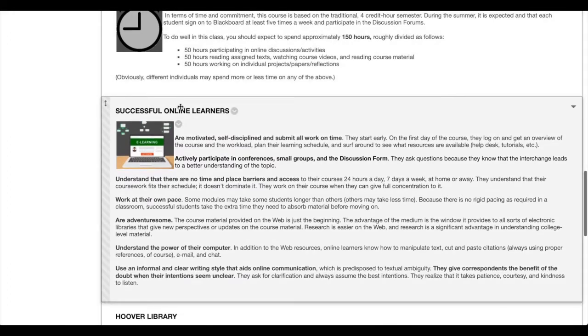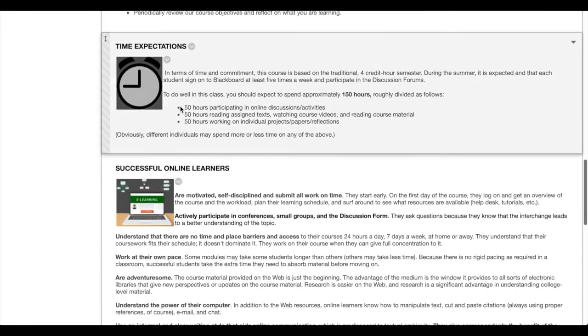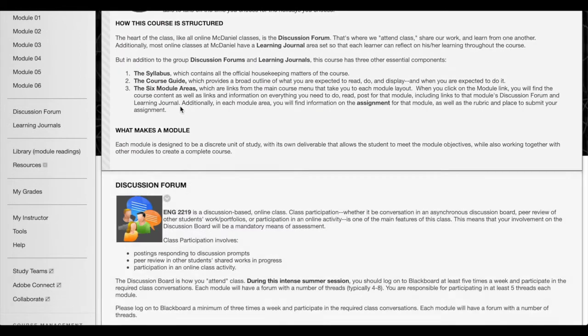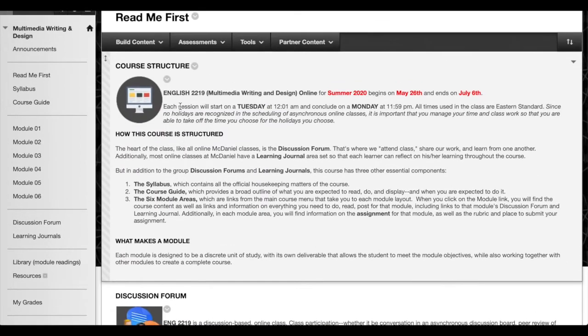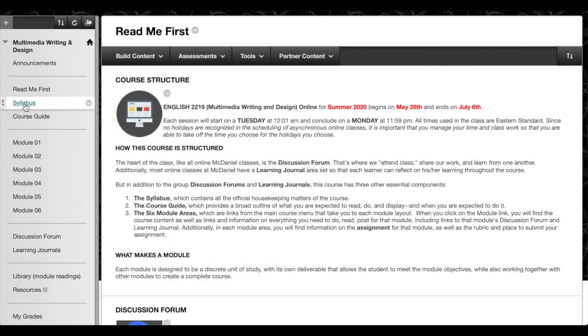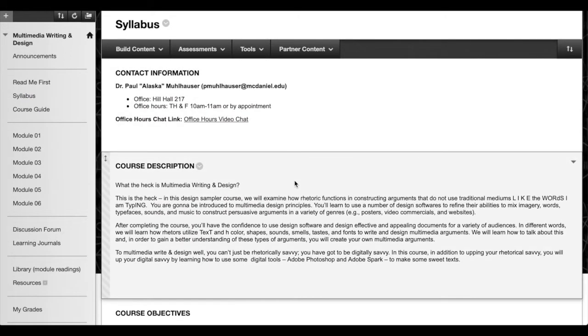While I haven't covered everything here, I recommend that you look at all of these parts and read them very carefully, just because this is an online class and you will be using Blackboard to complete assignments and learn about multimedia, writing, and design. You'll find the syllabus over here in the menu, and I'm just going to click on the syllabus and show you a few of the features.